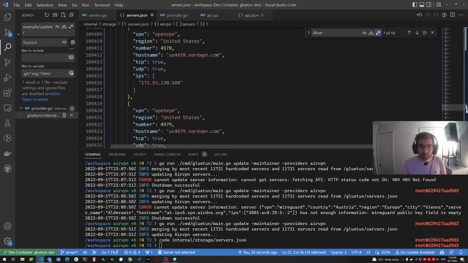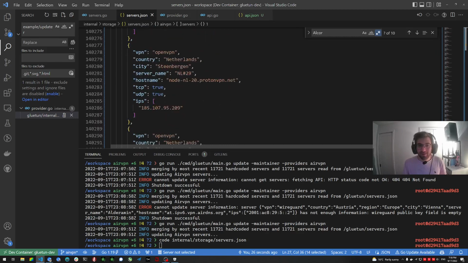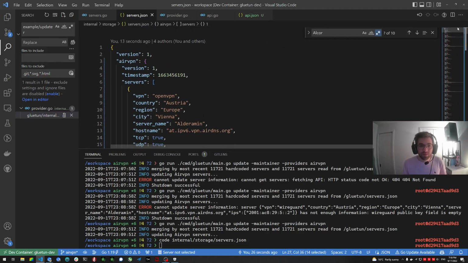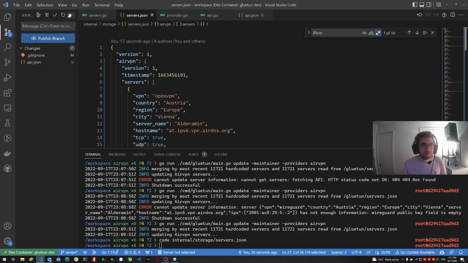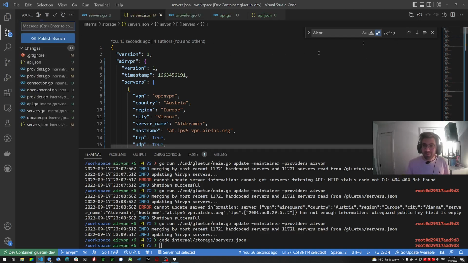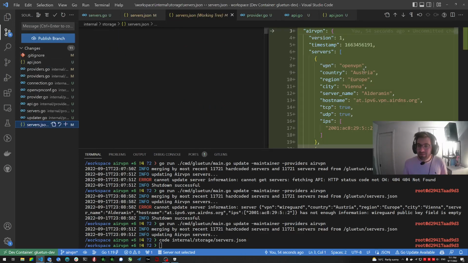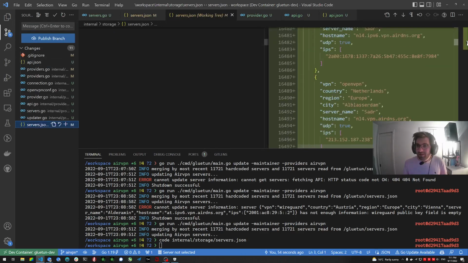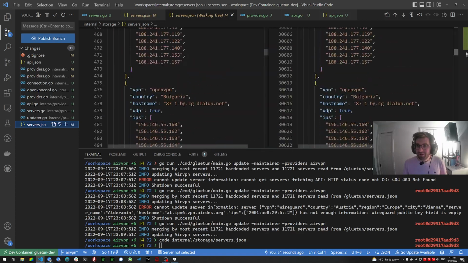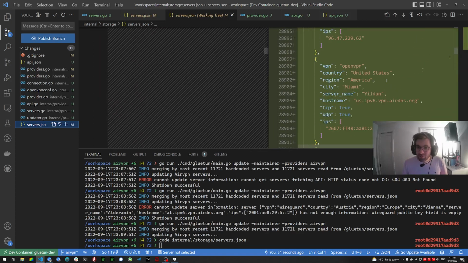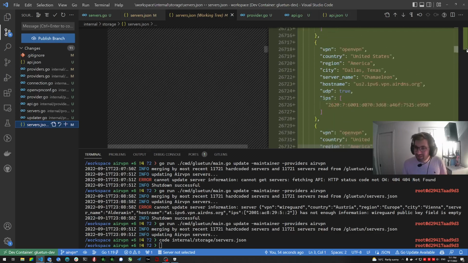Wait. Okay. Wait, what happened here? One second. Why are there so many servers? Wait, is it that many servers? Okay, it is. It is a lot. Oh god. How many? 28,000 lines of servers.